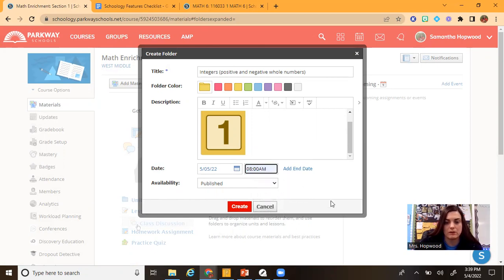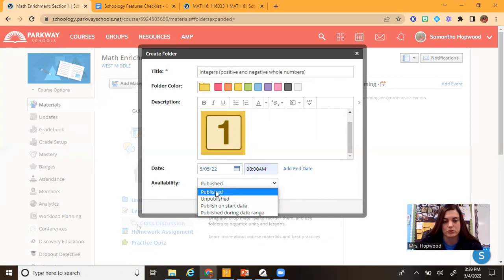And then on your availability options, you have 4 options here. You can just say publish. Publish means that right when you create the folder, students are able to see it. Unpublished means that right when you post it, students are not able to see it. Publish on start date means that when you click that you're creating the folder, it will publish on the date and time that you picked. So mine would publish tomorrow at 8:00 a.m.